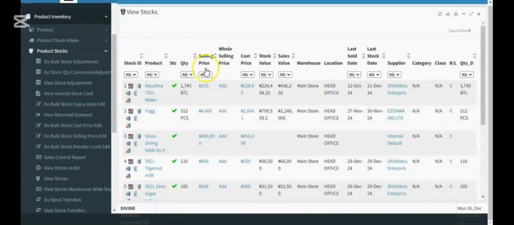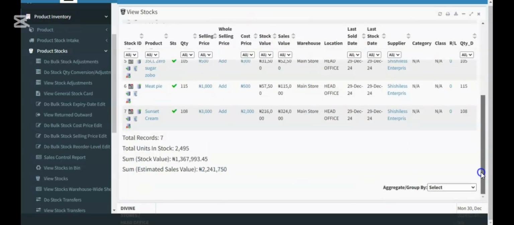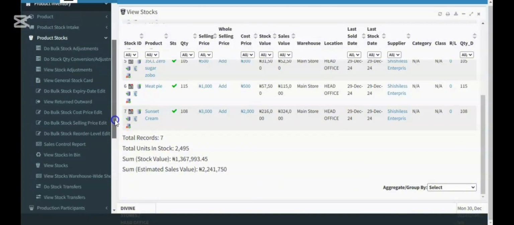Look at the selling price. If you also have a wholesale price, we are going to add it here. Then look at their cost price. Look at everything. Then when you come down, the system will tell you that all the stock you have, this is their value, which means your cost price times the quantity you have. Then sales value: if you sell off everything that you have on ground now, this is what it is. So now you have brought in your goods.